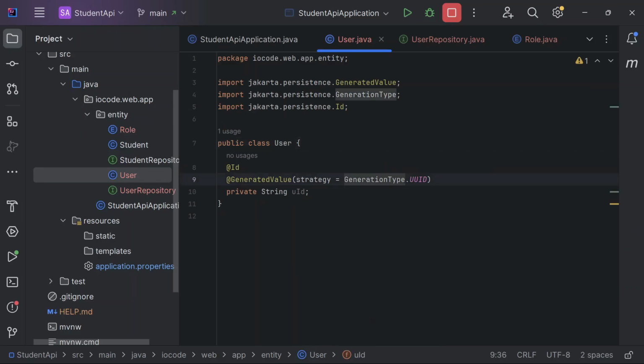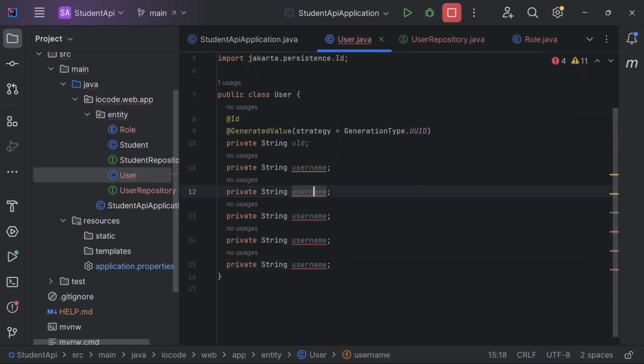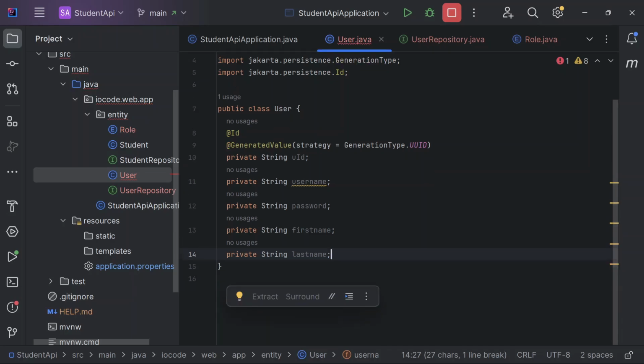And the next field we are going to define should be the username of this particular user. So that should be private String username. And I just have to copy the whole of this line, Ctrl+D. And the next should be the password, followed by the first name and the last name. And basically, I think we are good to go. I would have said email, but email and username pretty much do the same thing in our scenario.